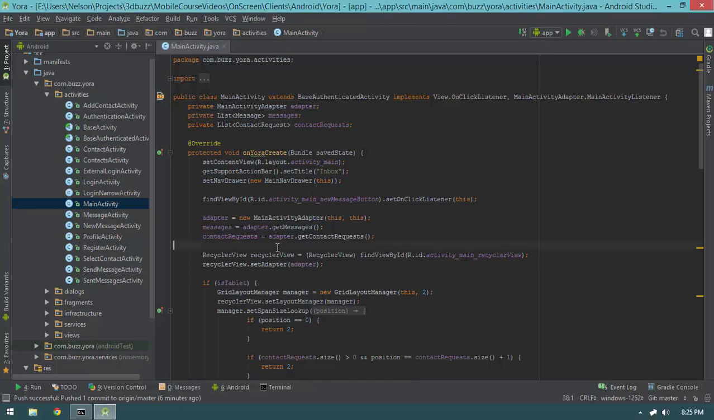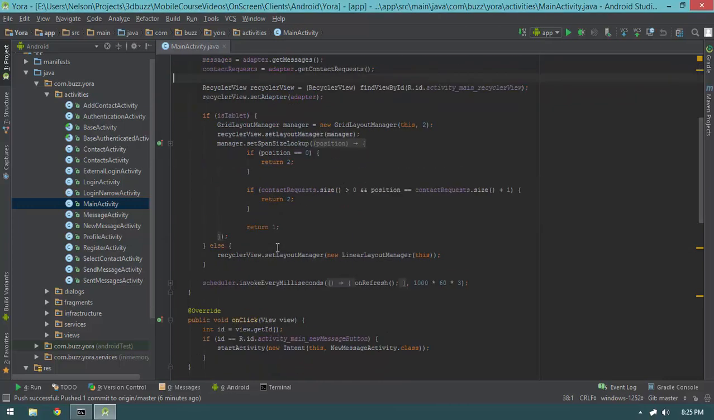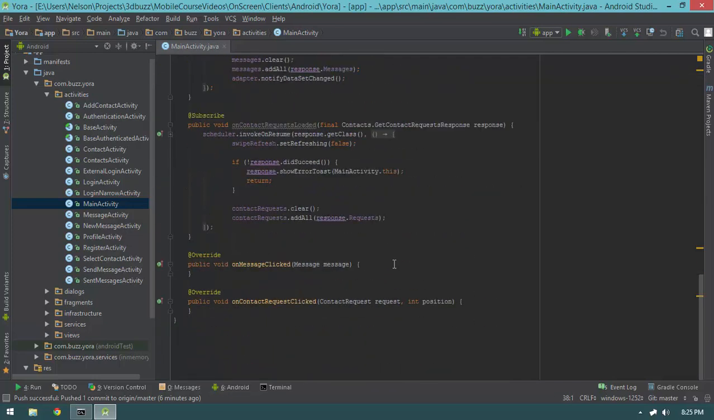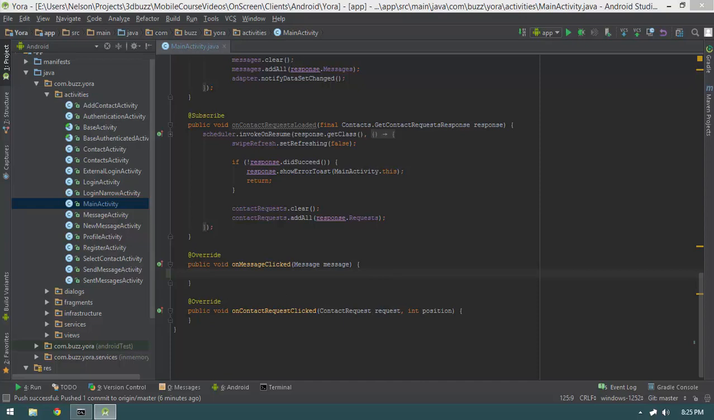Alrighty, in this video what we're going to do is implement the logic for when you select a message or a contact request. So selecting a message is going to be very easy. We're just going to launch the message activity, but we are going to have to handle some results from that. So we will be implementing an onActivityResult here. And for our onContactRequest, we'll just be displaying a dialog box.